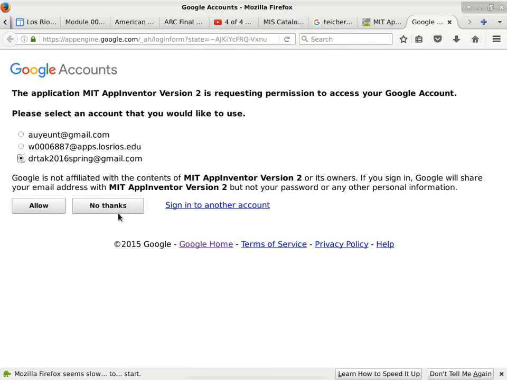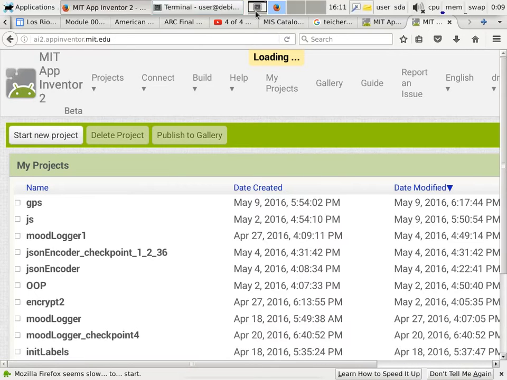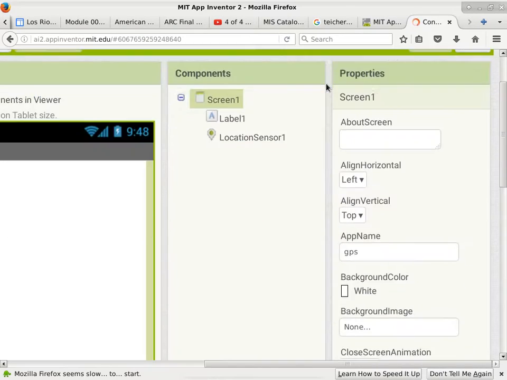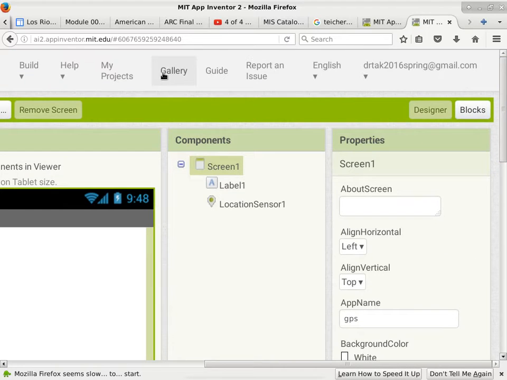And for those of you who want to find out what else you can do with App Inventor, I strongly recommend going to the gallery. If you have not been to the gallery, which is up here once you get into App Inventor, one of the items on the top, you can find projects that other people have done using App Inventor, and you can see that some people really push the envelope of what you can do given the limitations and restrictions of App Inventor.